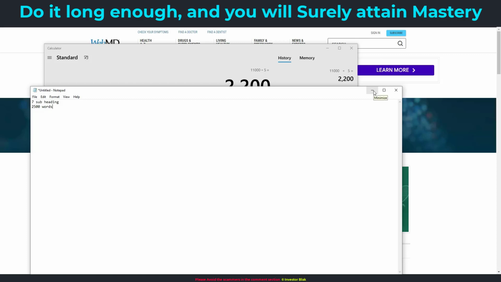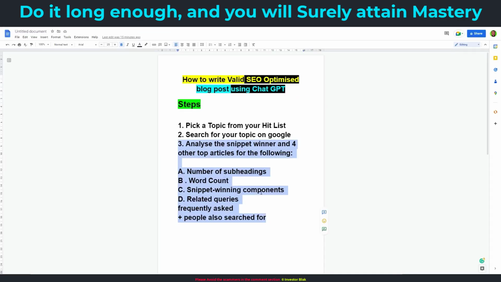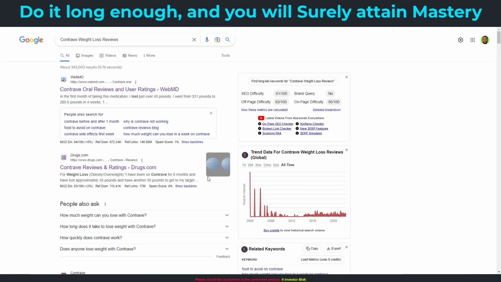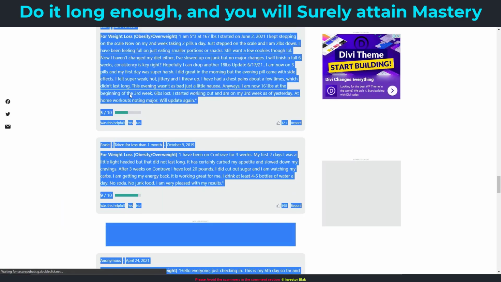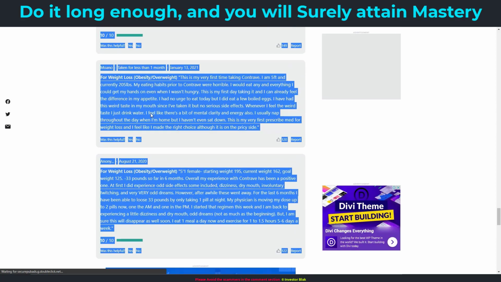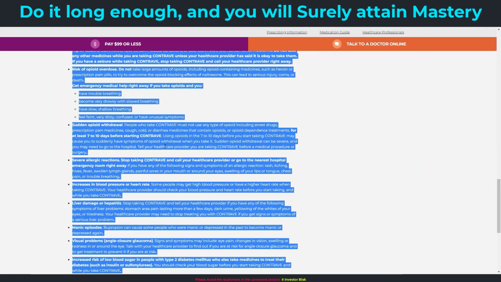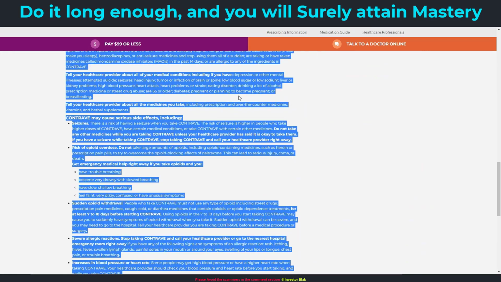Okay, now the next thing you need to check for is the snippet winning component. In this case, it is difficult to explain which will be the snippet winning component, but I suggest you add an image, then use their ideas. As you can see, this person has a lot of reviews from actual people, so you can go and do a survey and get reviews from actual people as well. This particular person just has safety information.